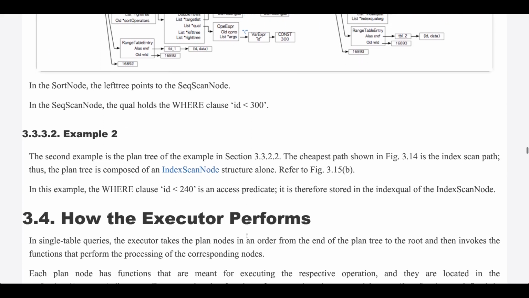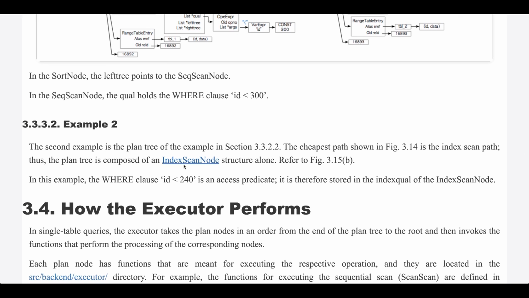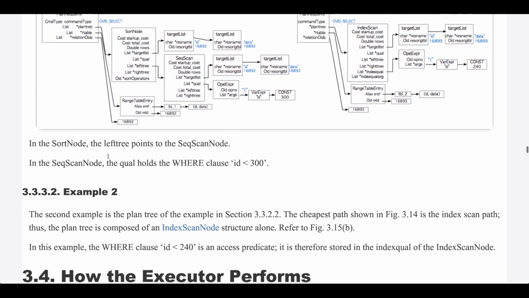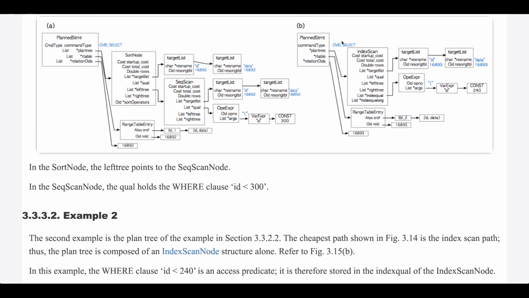Example 2. The second example is the plan tree of the example in section 3.3.2.2. The cheapest path shown in 3.14 is the index scan path. Thus, the plan is composed of an index scan node structure alone. In this example, the where clause id less than 240 is an access predicate. It is therefore stored in the indexqual of the index scan node.